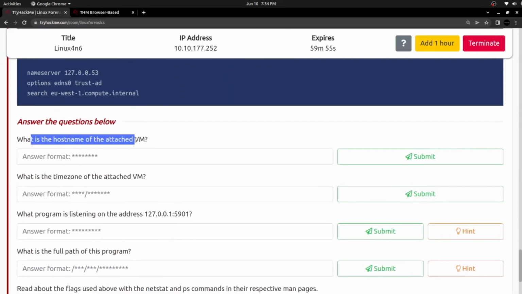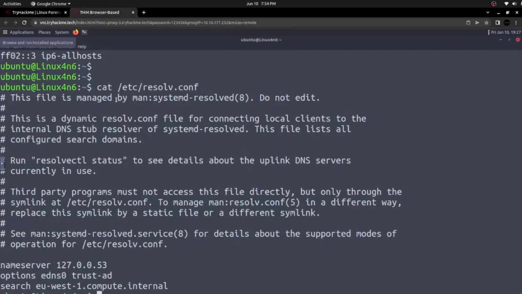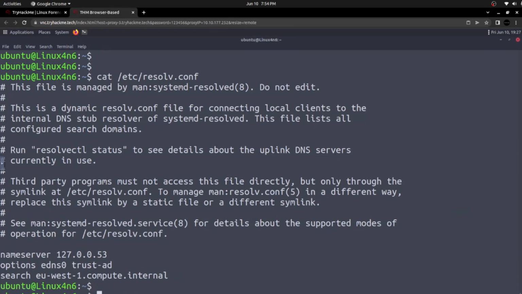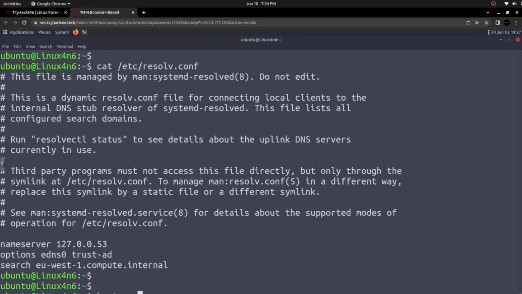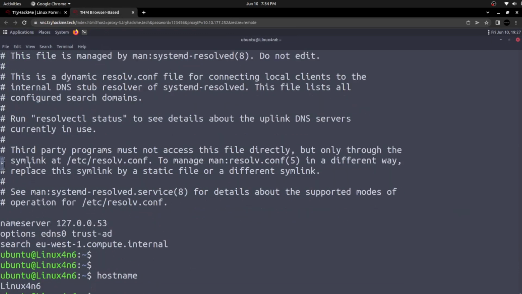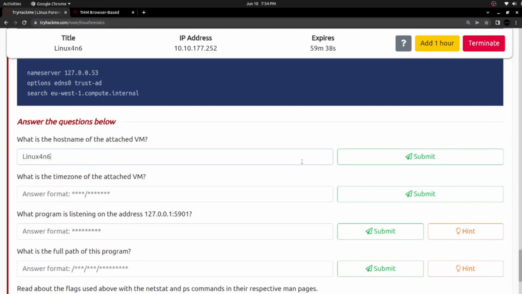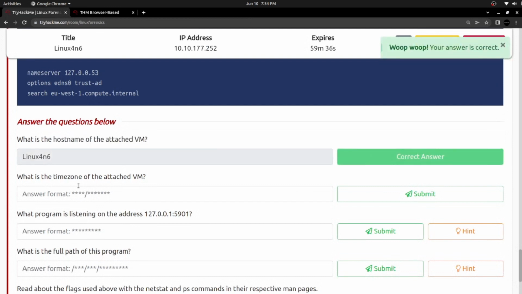What is the hostname of the attached VM? We have already seen this. Let's execute the command hostname once again to get the hostname of the system. It is Linux 4N6. And what is the time zone that the attached VM is in? It is Asia/Karachi. We have already seen this.